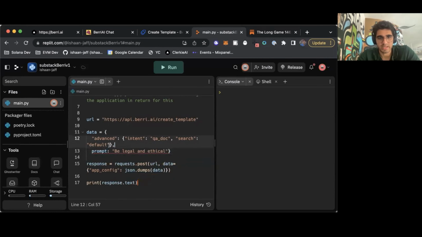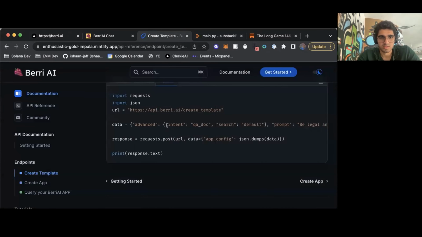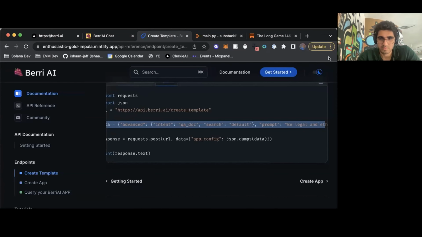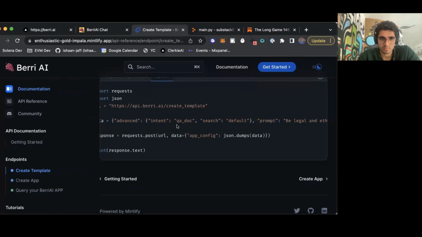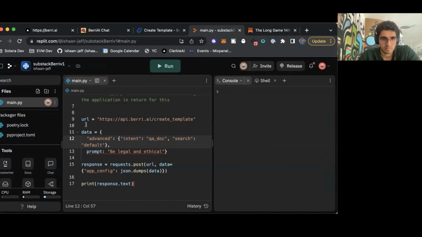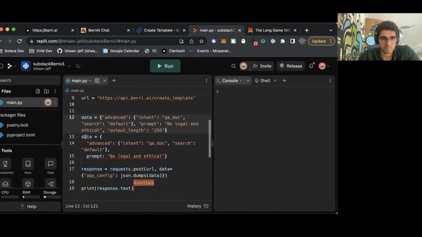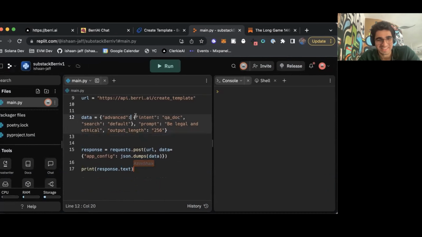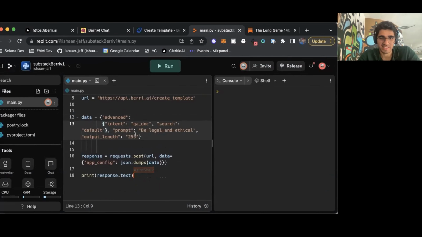Actually, let me copy it one more time. It's getting pasted in a funny way. I just wish it was better formatted when I paste it. But I guess I've got to fix my own docs for this. Advanced.